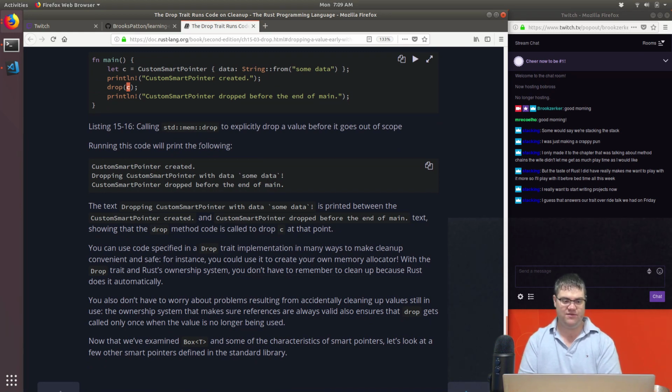Running this code will print the following: Custom smart pointer created, dropping custom smart pointer with data some data, custom smart pointer dropped before the end of main.